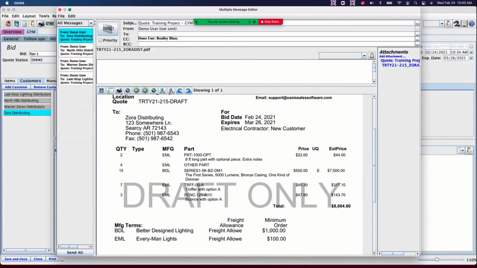Now, on this left-hand side in the send message screen, we have 4 separate emails that are going to the different distributors that we had selected. In this top section right here, this is where you would put in the body of the email. So if you have something that you would send out to them, you would type it here: for your consideration, please look at this value, see if you agree.